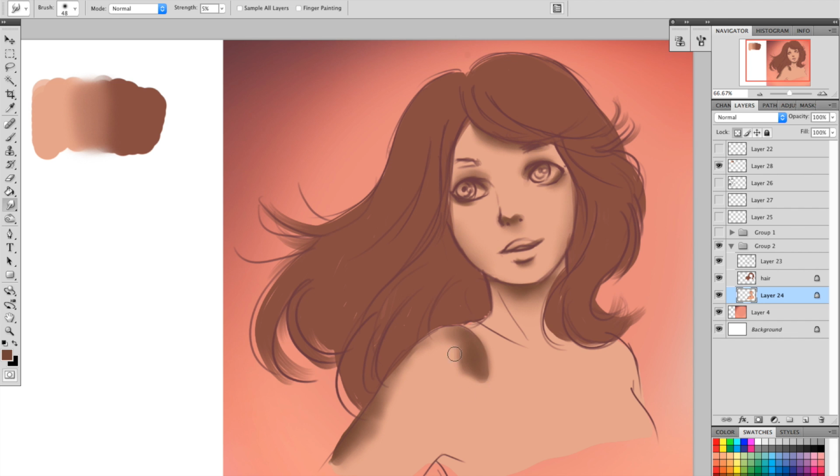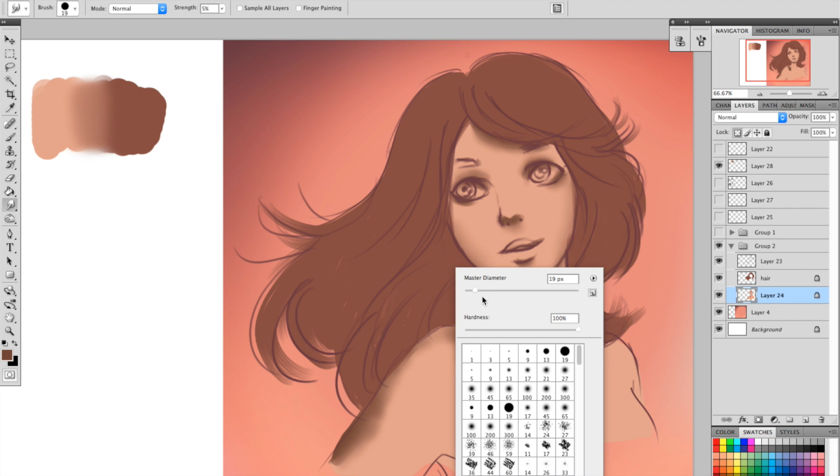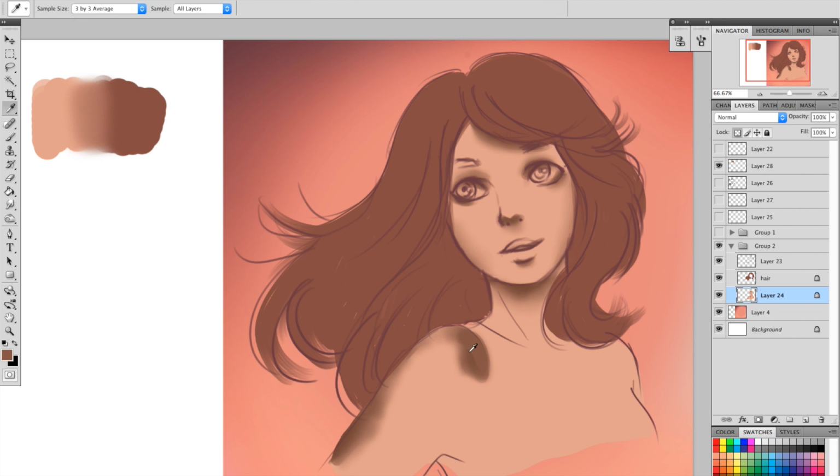And well, this one doesn't really blend that well, so we can just fix that. Something like that. If you don't like how it's blending, you can just restart it. I mean, there's nothing wrong with that, so I'm just going to do exactly that. And then just blend it. And that looks better.